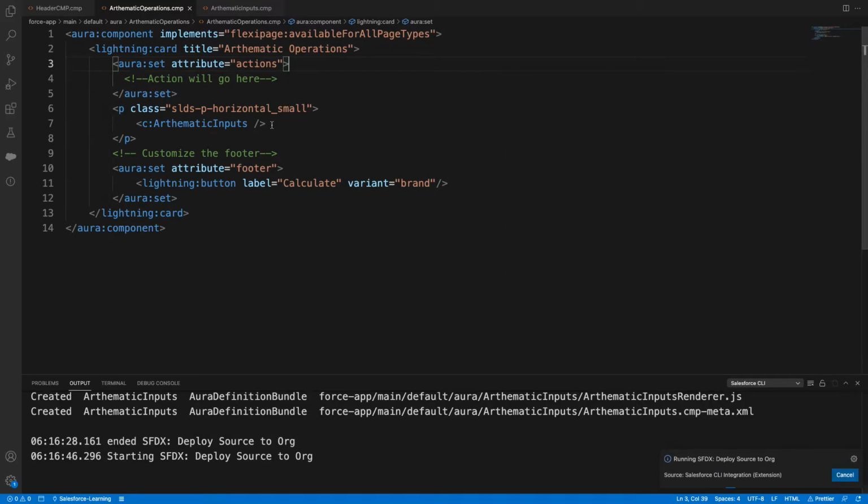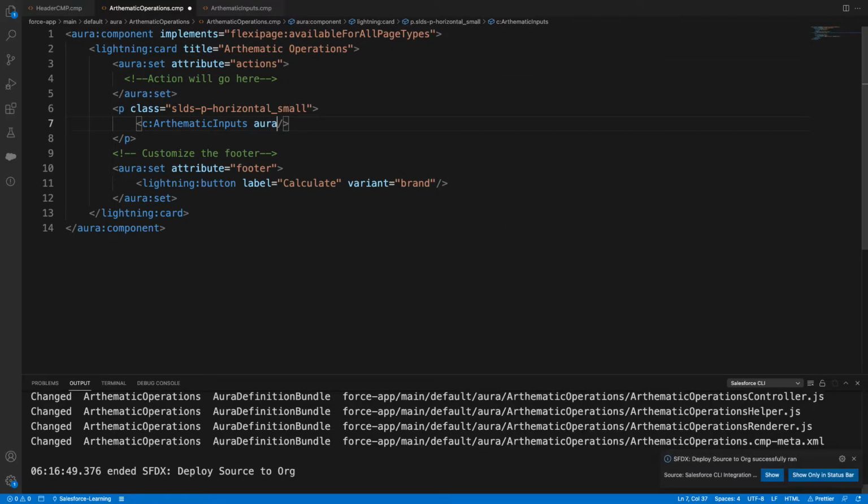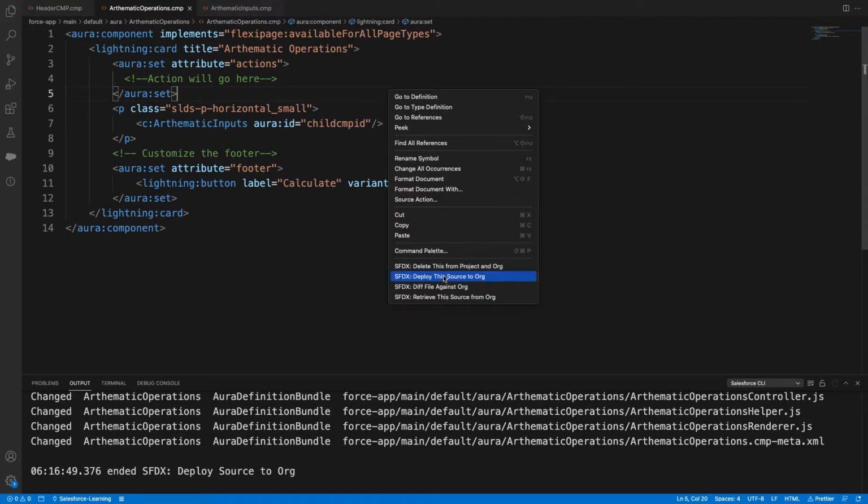And I'll also define my Aura ID. Aura colon ID. What is Aura ID? It is a unique identifier of this component within the component, right? Child CMP ID. Child component ID is the name that I mentioned. Deploy it.